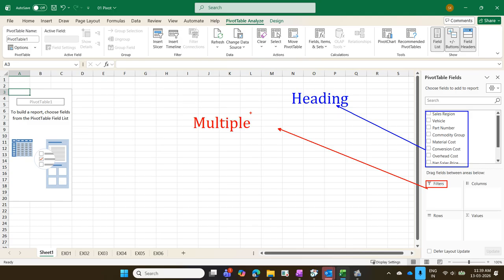Okay. Column label. This column label is used for comparison of your data. If you want to compare the data of last year and this year, what is my sales, what is my production, and one customer to another customer, one product to another product, then we can go for column label.